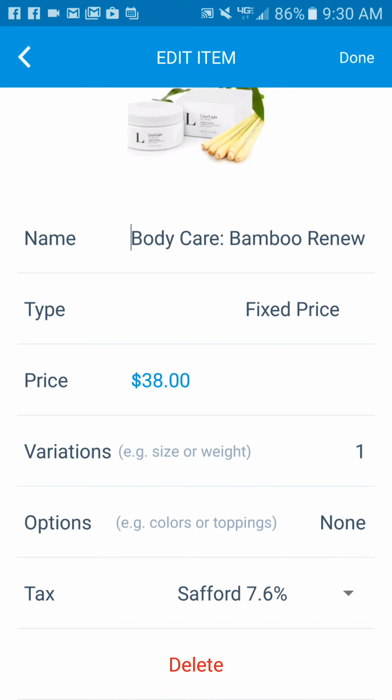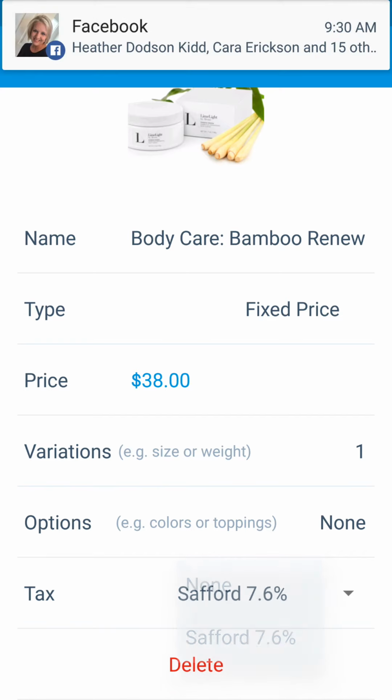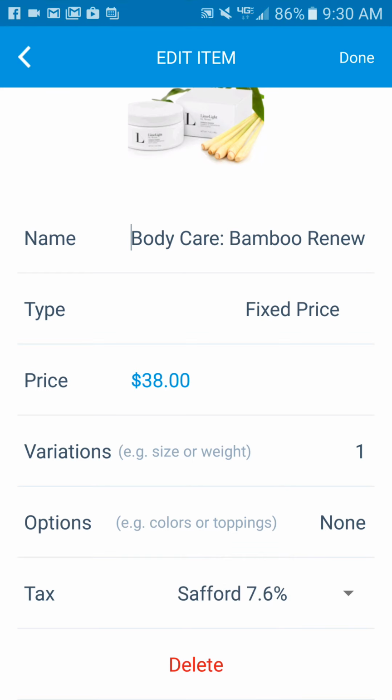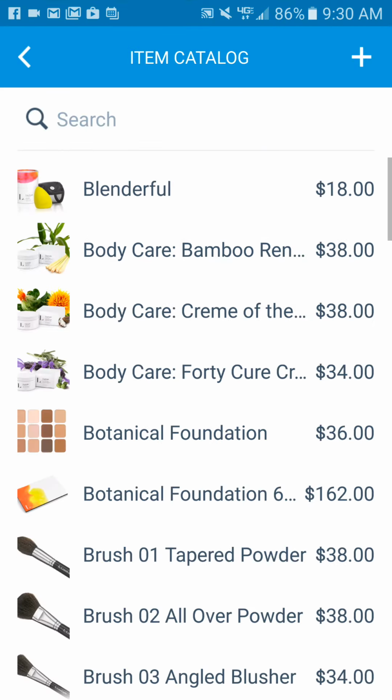But you can put in color options. So like if it's for foundation and you really want to get detailed on your information, you can put in all the foundation colors so that those can be pulled up easily later. And then your tax on that item. So if you have more than one tax category set, you can choose which tax bracket that item would fall under, okay? Sorry about that. And then I'm just going to say done because I don't really need to edit that item.